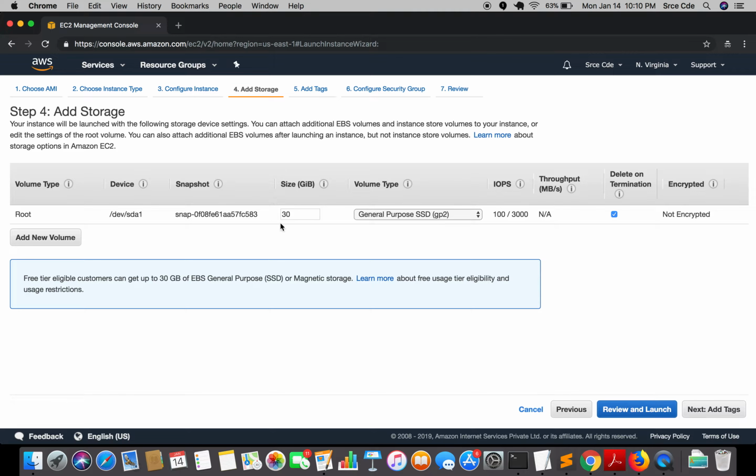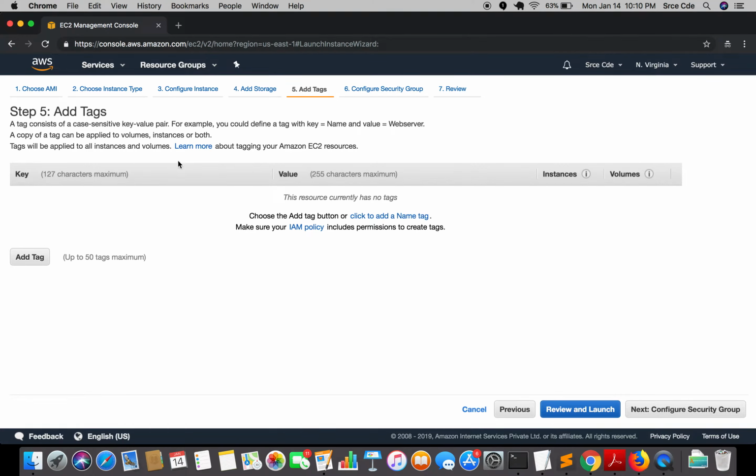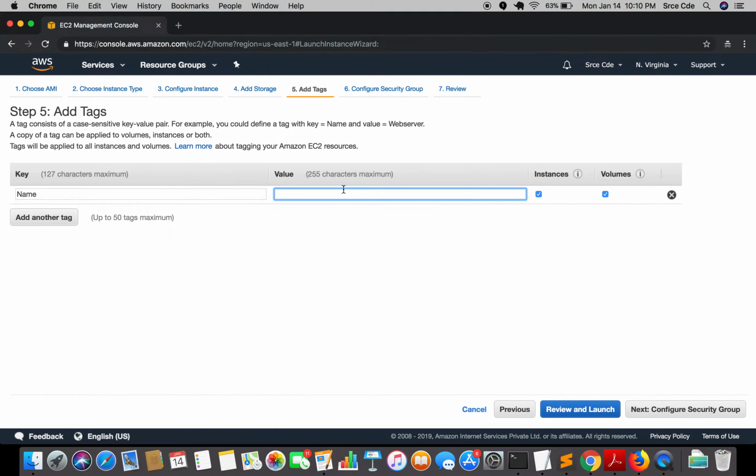Once you make it 30 or 15 GB, let's move ahead and add some tags, in step 5. So we'll name it Flask application and click on next.